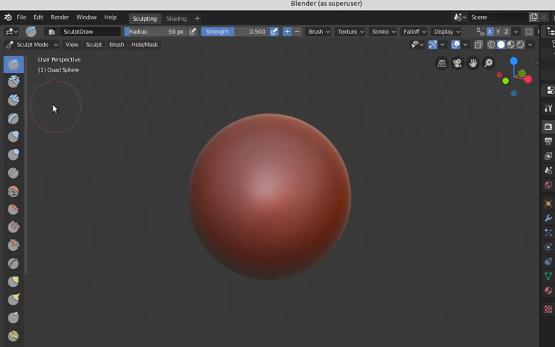Okay, so anyway, you have things like dropping clay, draw, clay strips, inflate, blob, crease, smooth, flatten, etc. So let's just start off with something by default, keeping Blender how it is.